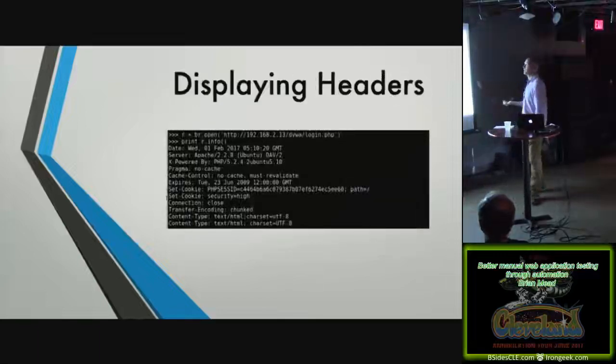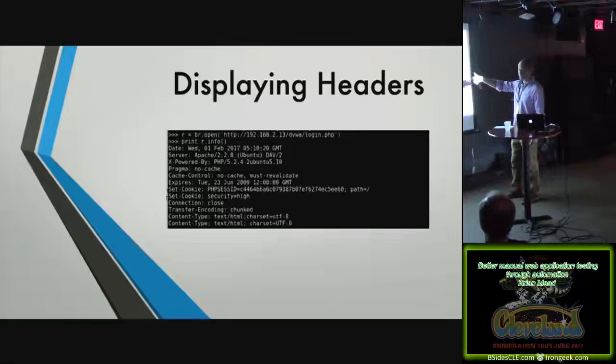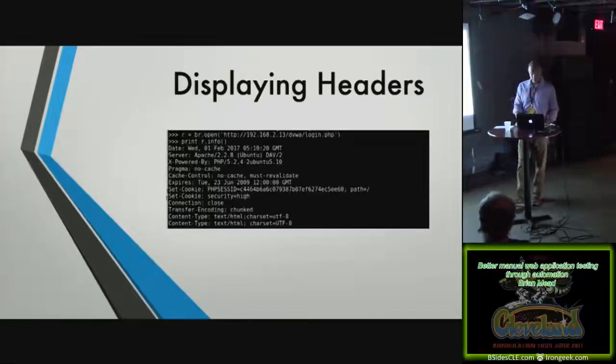Again, I talked about this earlier. This is the display of the information that we got back, that print r.info, and we can see some of the powered by PHP, the date. We can also see the cache settings on there as well. So again, this is very easy to do, and it will be quick to get back information.